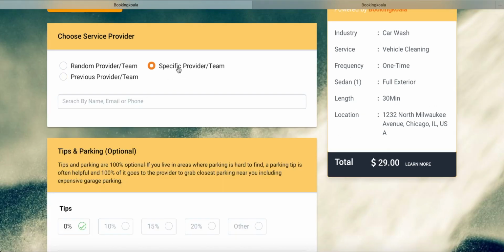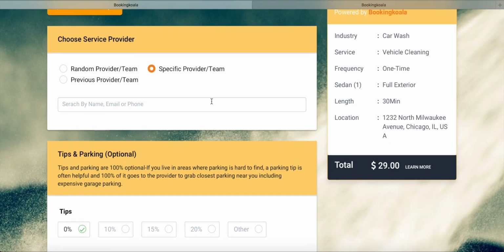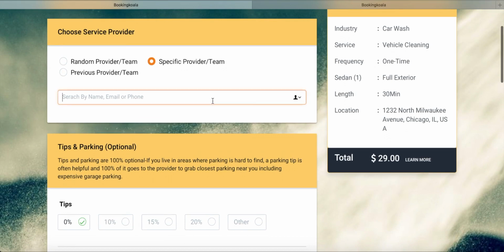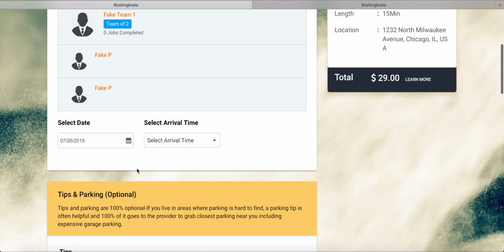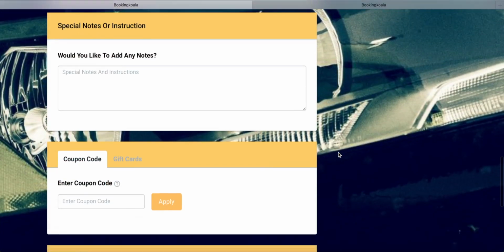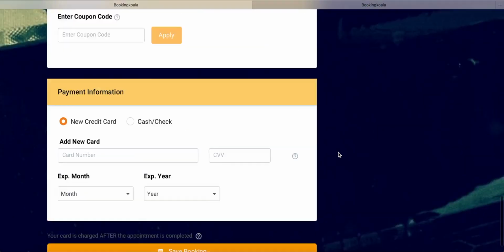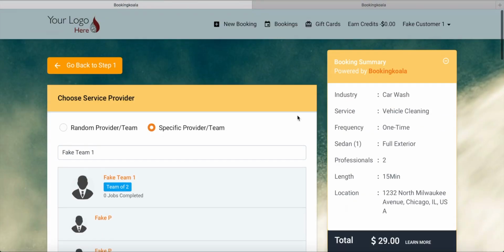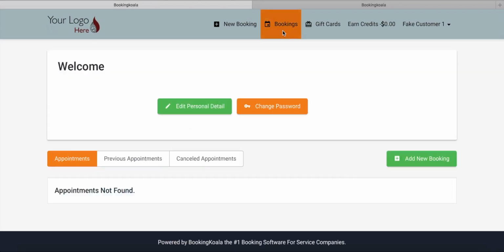Or if they heard about a specific provider or team from, let's say, Yelp, and they read good things about them, they can come to the form and just search for them on their own, and then check their availability. Okay, and we'll talk about this in more depth a little bit later. And here they can complete their booking process, save it, they'll get a confirmation in various ways that you can, of course, set up, and they'll be all good to go.